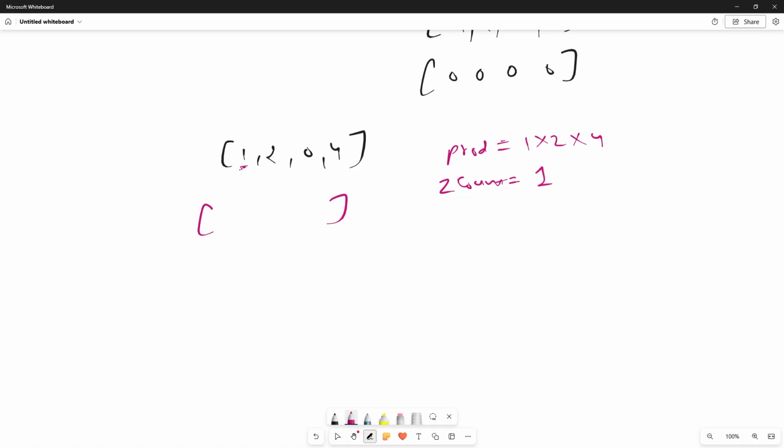If we take the product of all elements except this element, we know that if we remove the first element, then in the leftover elements there is 1 zero count, which means the product will obviously be 0. Now the second element: if we remove the second element and take the product of the rest of the elements, we know that in the rest of the elements there is 1 zero count, so the result will be 0.